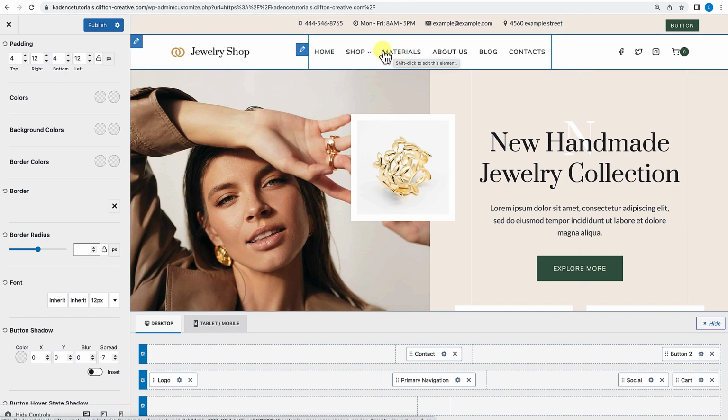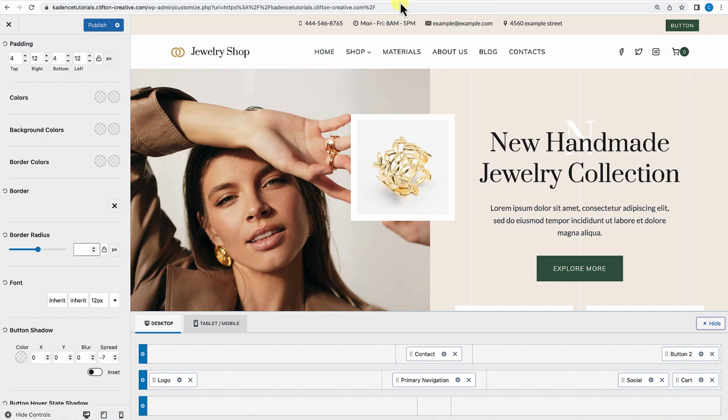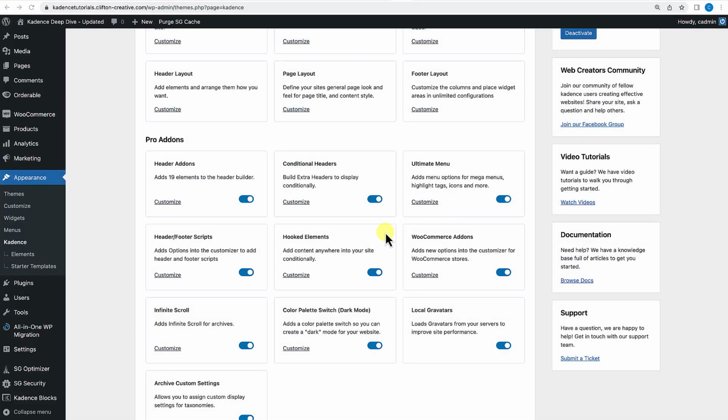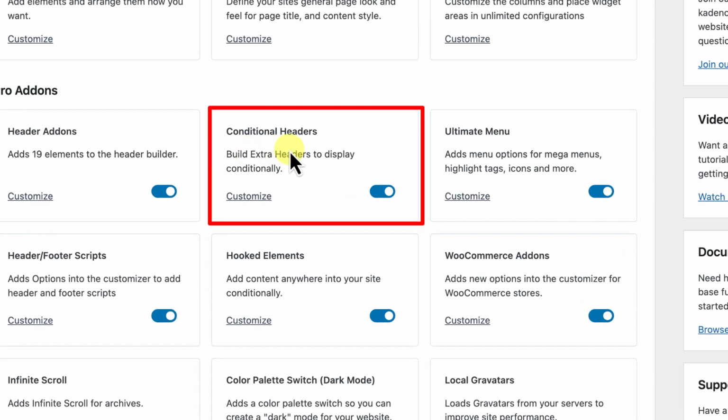All right, up next, let's go ahead and take a look at conditional headers, which is the next featured item that you'll have here when you install the Kadence Pro Theme Addon. The next pro feature is the conditional headers.